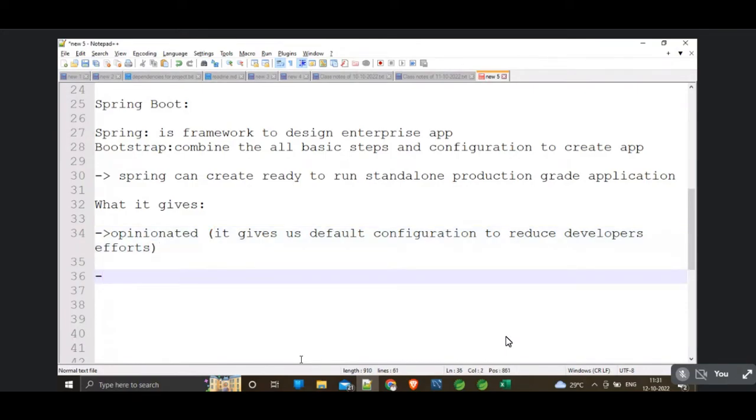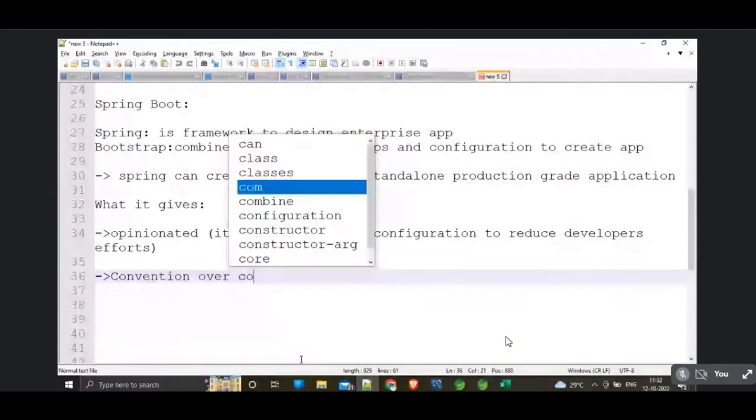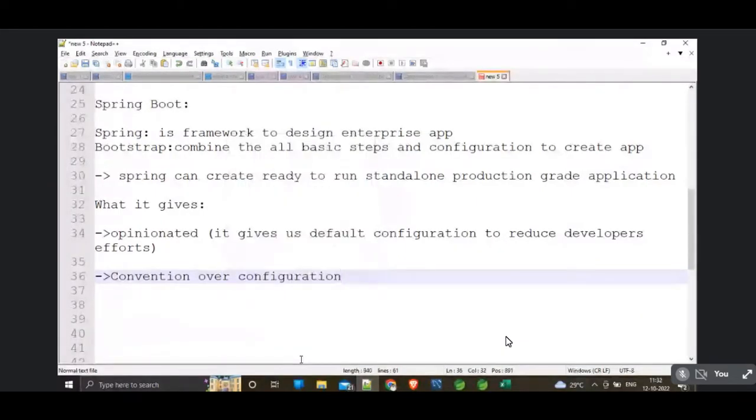And the second thing it provides is convention over configuration. I already told you this. The main motto of Spring Boot is convention over configuration. That means if you design 100 applications, 80 percent of the configuration has a similar structure. The remaining 20 percent is according to your choice.